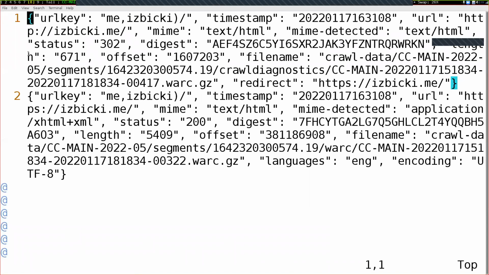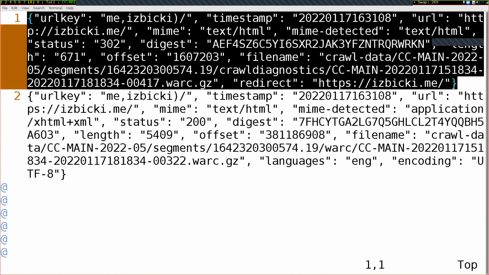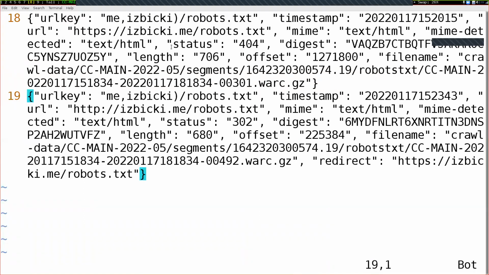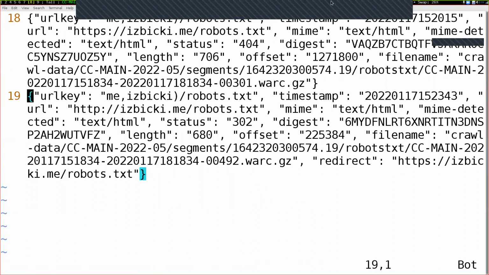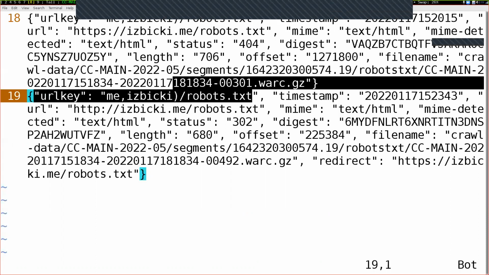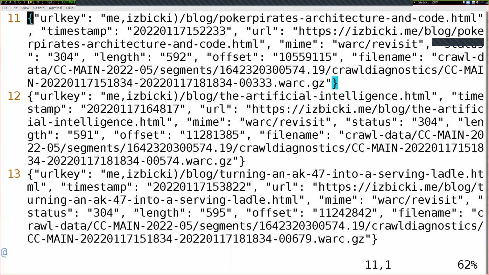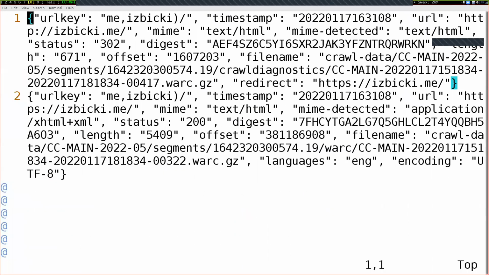So each line right here is just a JSON dictionary that contains all the information that's needed to access some particular web page. If I go see how many lines there are, there's 19 lines. So there's 19 different files that they have browsed, recorded from my domain name during that 1 month period. You can see most of these are boring things like robots.txt, a couple of actual blog posts in here, and then a lot of just the root homepage like this.